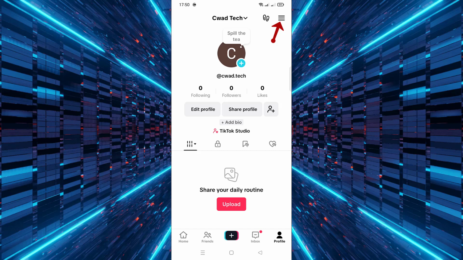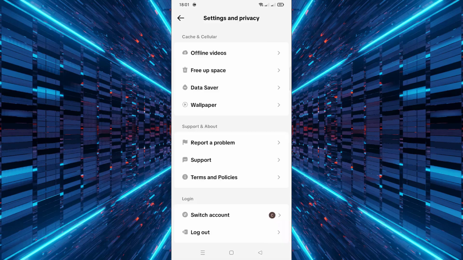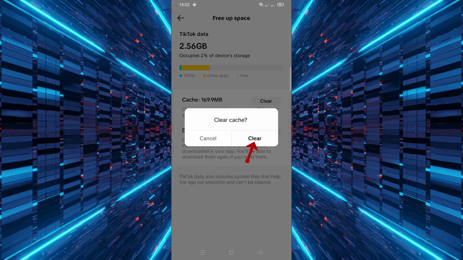Next, tap the three horizontal lines at the top right corner. Then, select Settings and Privacy from the list of options. After that, scroll down until you find the Free Up Space option and tap on it. Finally, under the Cache section, tap the Clear button to remove all cached data. Then click Clear again to confirm the action.